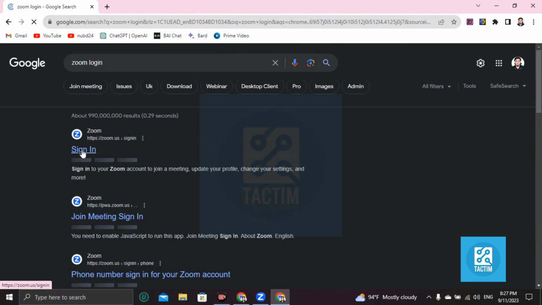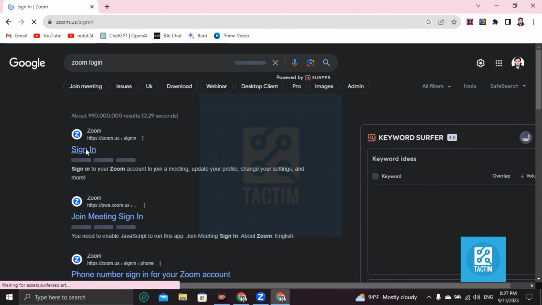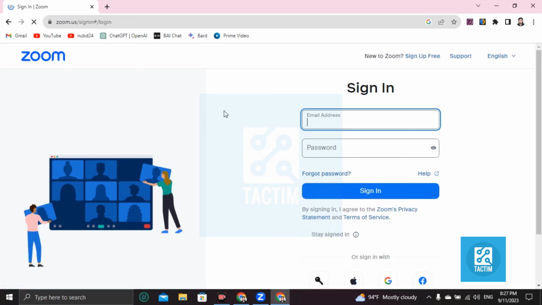Now go to sign in. Now log into your Zoom account with ID and password.